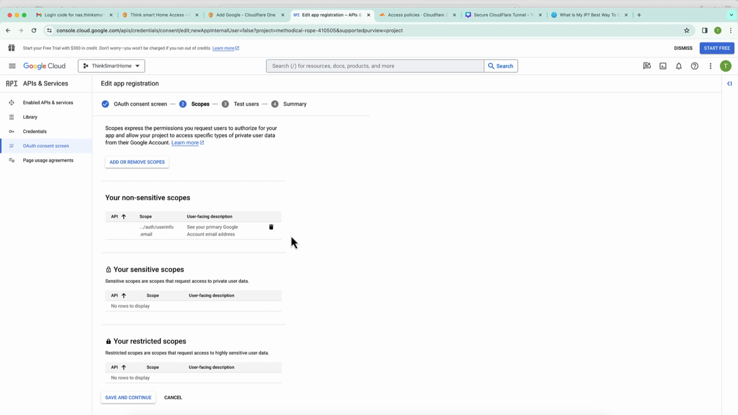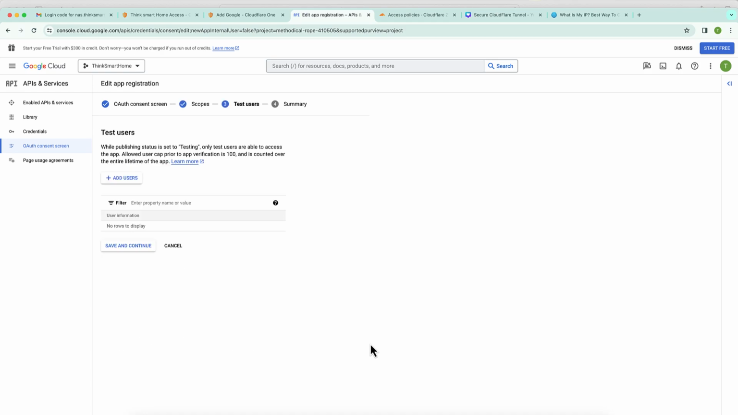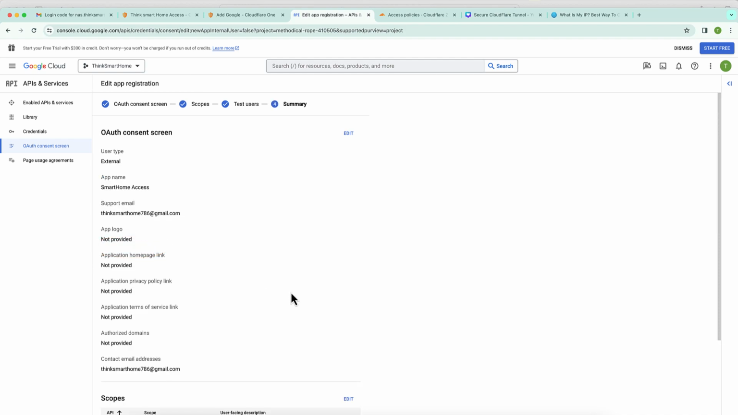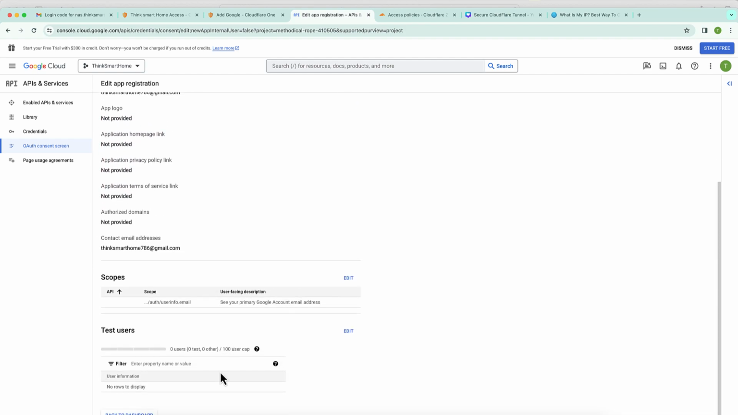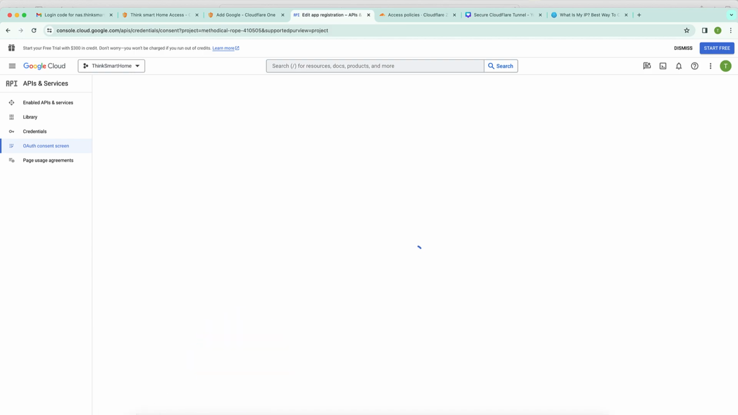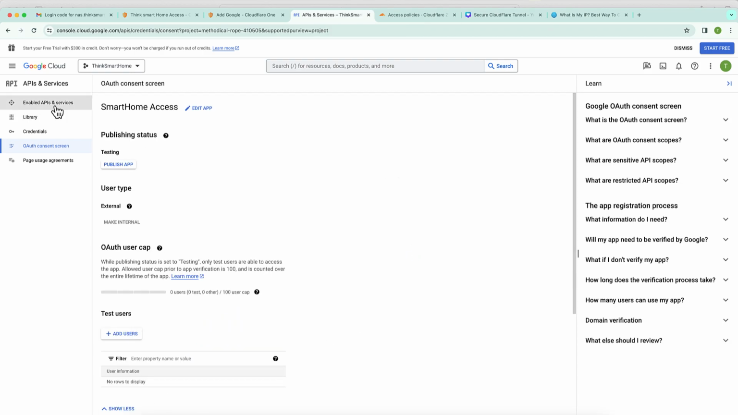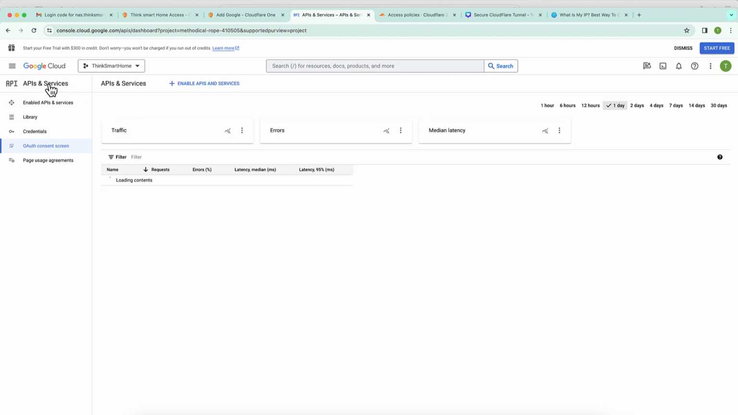I can see the scope is added and then I will click on save and continue. I don't need to do anything in here, so I'll click save and continue, then review the summary, and I can go back to the dashboard. Click here to go back to the APIs and services.